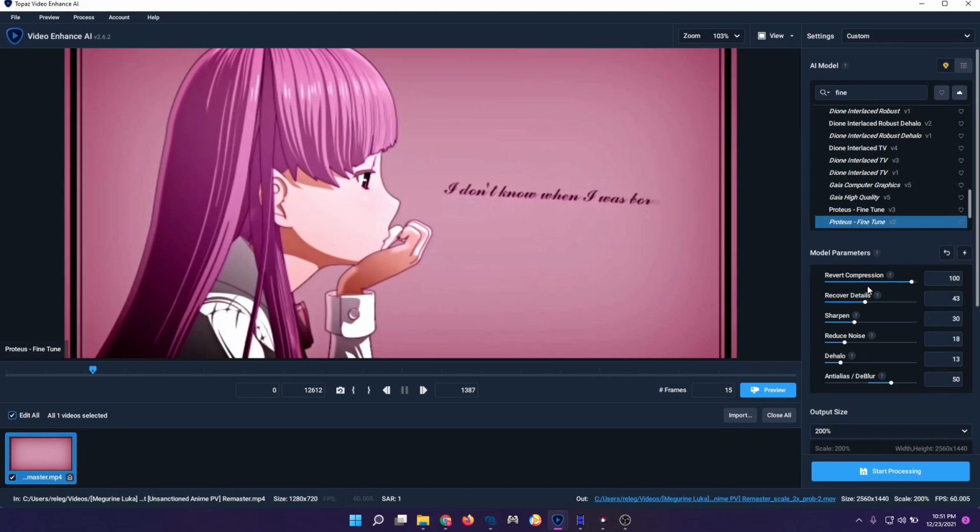Just know the ones that you're going to be messing around with the most are revert compression, recovery details, and anti-aliasing / deblur. Normally though, I would recommend just keeping this around 50 unless you feel you need to change that. And that's about it for Topaz Video Enhance AI.